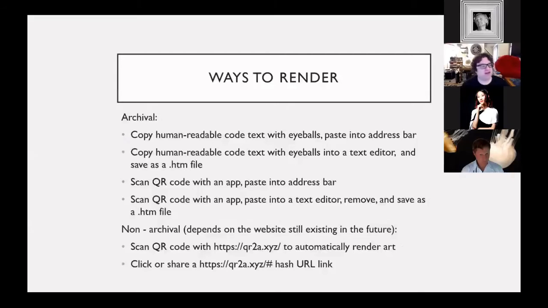So as you saw in that example of a print, the archival medium I'm using is paper and ink, but you also could copy that code and share it or store it digitally. There are several ways to actually render the artwork from the code. One is you copy it with your eyes, so you just take a picture of the artwork, look at the code, and retype it and paste it into an address bar. You could save it as an HTML file. That also works. So you could just put it in the text editor and save .htm. You can scan a QR code with the app and paste that result in output.